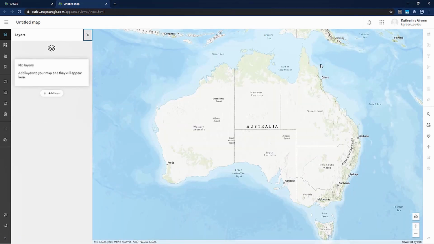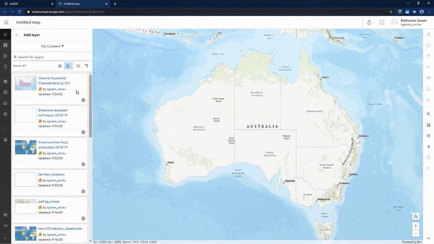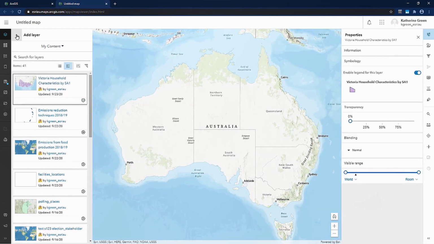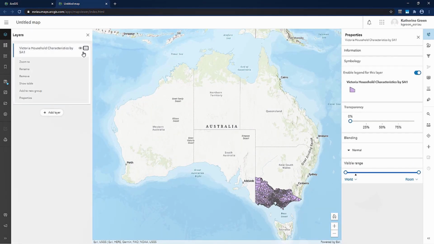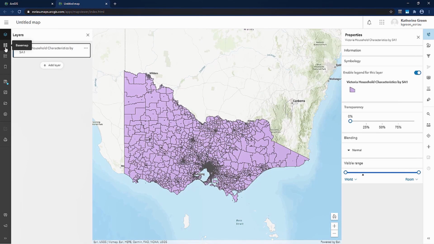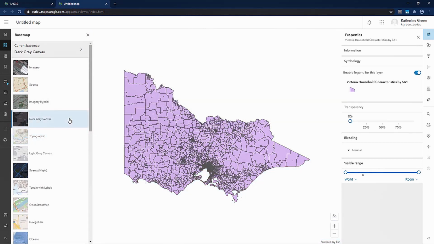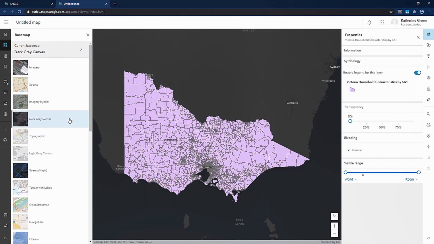Now you can see that Map Viewer has had a complete redesign, so it's got a very different look and feel to Map Viewer Classic. It now supports more intuitive workflows that go from left to right across the page. So on the left-hand side, I've got my key tools. Things like adding my layers and changing my base map and saving my work. In the middle, I've got the Map Viewer itself.